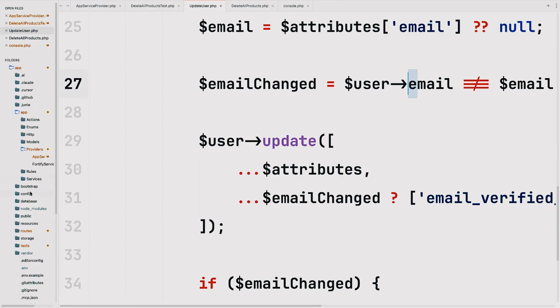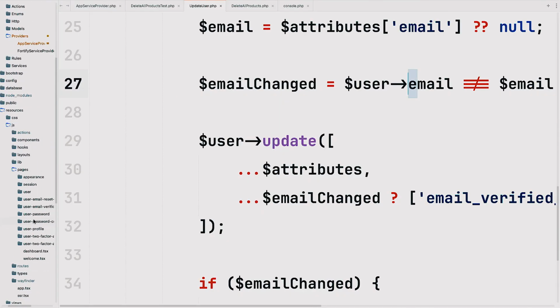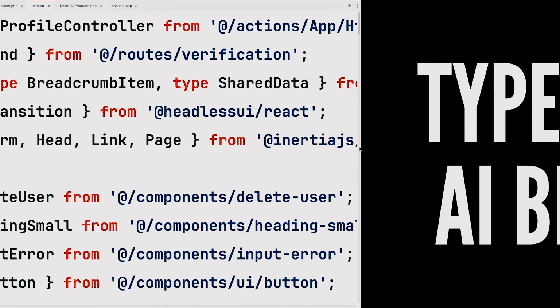Let's go here, for example, into resources, JavaScript, pages. Let's go for this user profile edit. And we have obviously a bunch of imports in this JavaScript application. Instead of useForm, let's use Form, because we think it just fits better as an import. Let's run TypeScript.